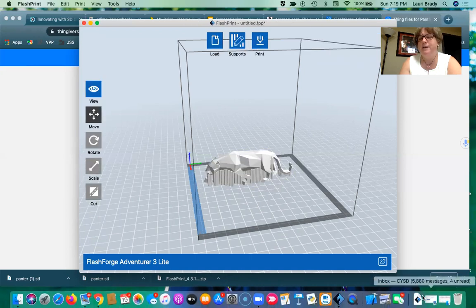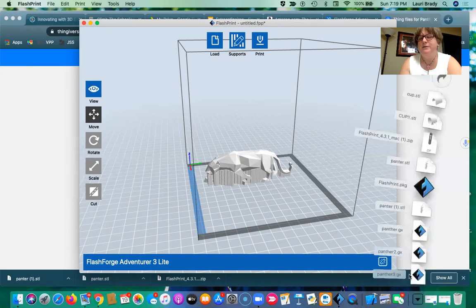In my downloads here are those files. This is all I need to print to my printer. And even if I didn't, like right now, I'm not near my printer to be able to plug in and do that, I can pull that file later and send it straight to the printer. So that's all there is to it. The FlashPrint software that comes with your FlashForge printer.